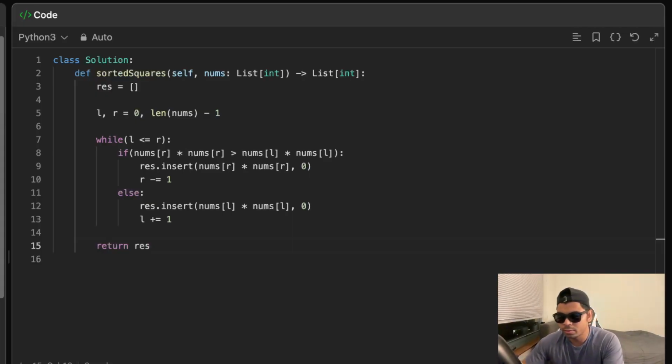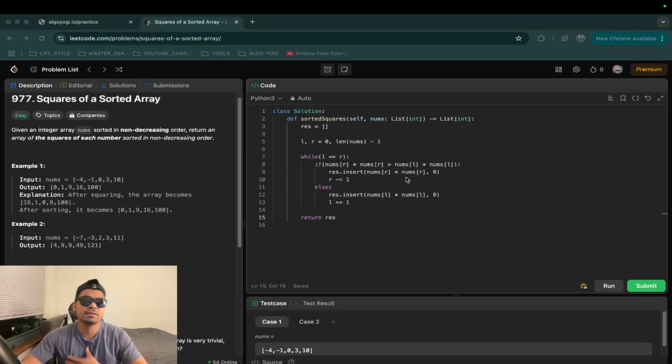Everything looks good. But I still stand by the fact that append is a less expensive operation than insertion.